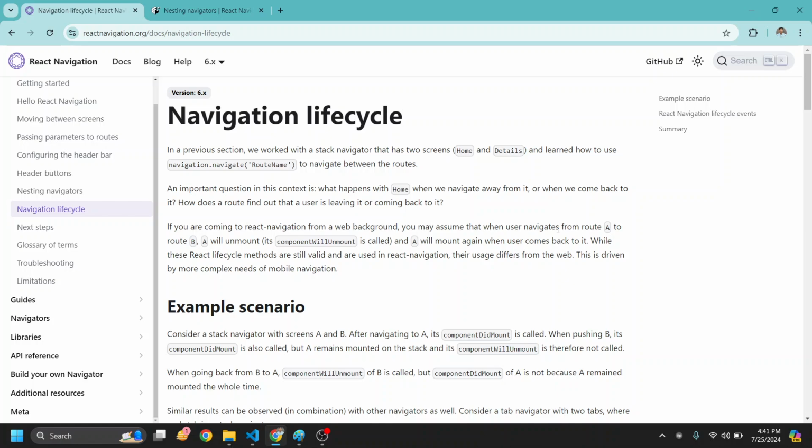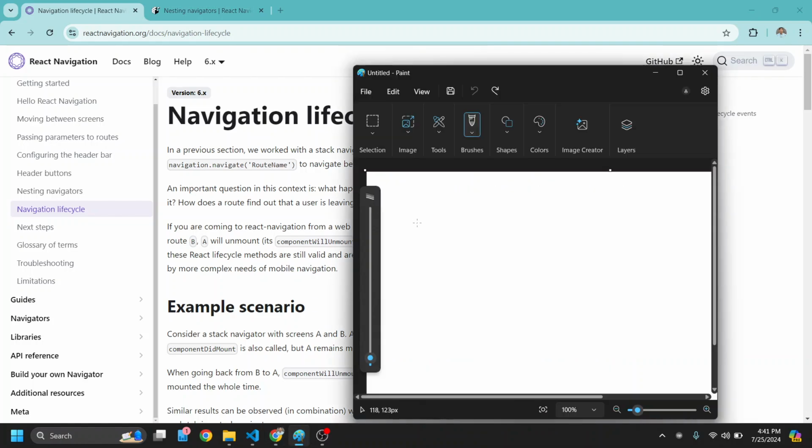Okay, so if you are learning React Native after React, then you might have experienced useEffect or componentDidMount and componentWillMount in class-based, and useEffect in functional-based. Okay, let's discuss this with a bit of a dirty illustration.